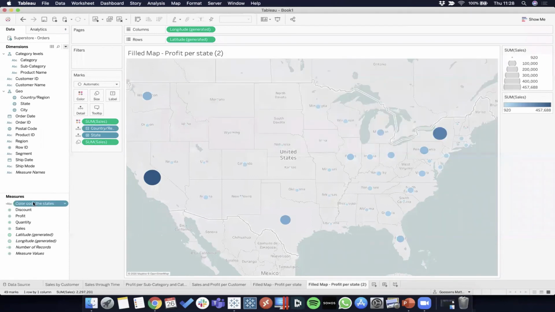Color code states appears here in your measures. Drag it to the color, and you'll see that color has been now indicated by using your own calculated field and the logic you've put behind it. We can still change the colors it has.